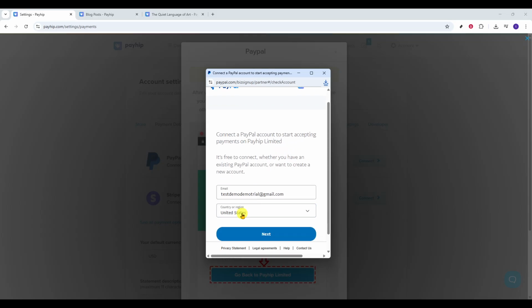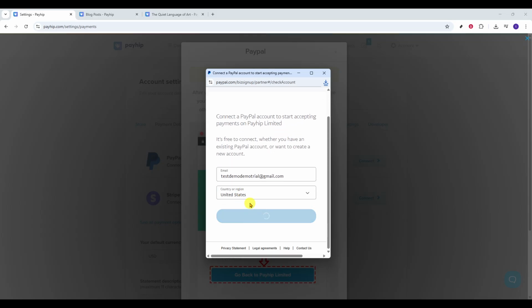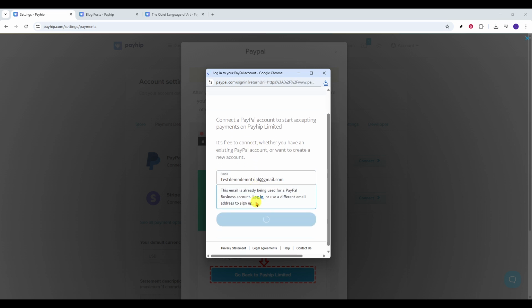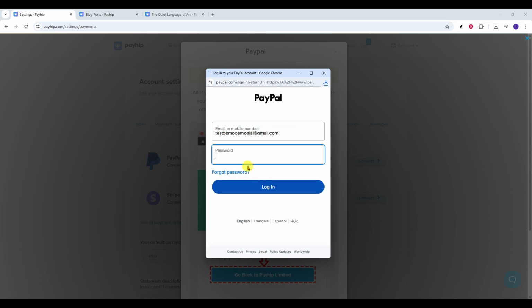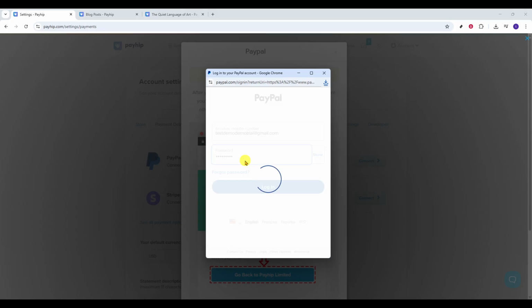A few quick tips to ensure a smooth setup. Make sure the PayPal email you entered is verified and able to receive payments. Keep your PayPal account in good standing and ensure it can accept the currencies you plan to sell in on Payhip. If you encounter an error during the handoff, try reconnecting after clearing your browser cache or switching to another modern browser.